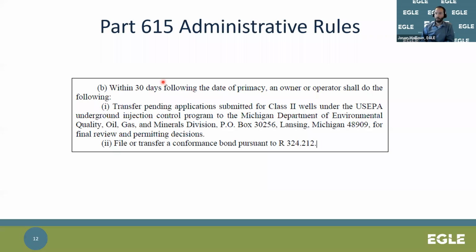For the owner operator side of things, there's really only one additional requirement, and this is probably a pretty narrow case. So if you've applied with the EPA for a Class II permit, but you don't have that permit and you haven't applied with the state of Michigan for a 615 permit, you're going to need to apply for a permit under 615. Applications in process with the EPA, you'll need to transfer those and apply for your 615. If you've applied for both and they're both in process, then your 615 permit will take over and that one will continue through the process under the rules.